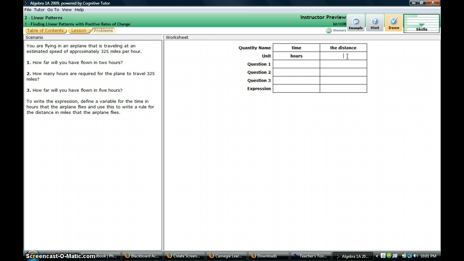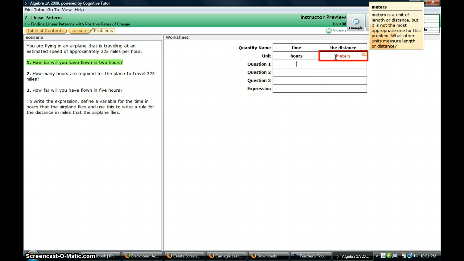So for distance, we know that the distance here is miles, as you can see from the problem, but let's say we put in meters instead. And you'll notice a red box comes up, and your bar actually goes down. So it does require you to put in the right answer the first time, otherwise your bars will go down, and you're going to have to be able to get these answers correct over and over again for your bars to go up. So let's continue on through this problem.